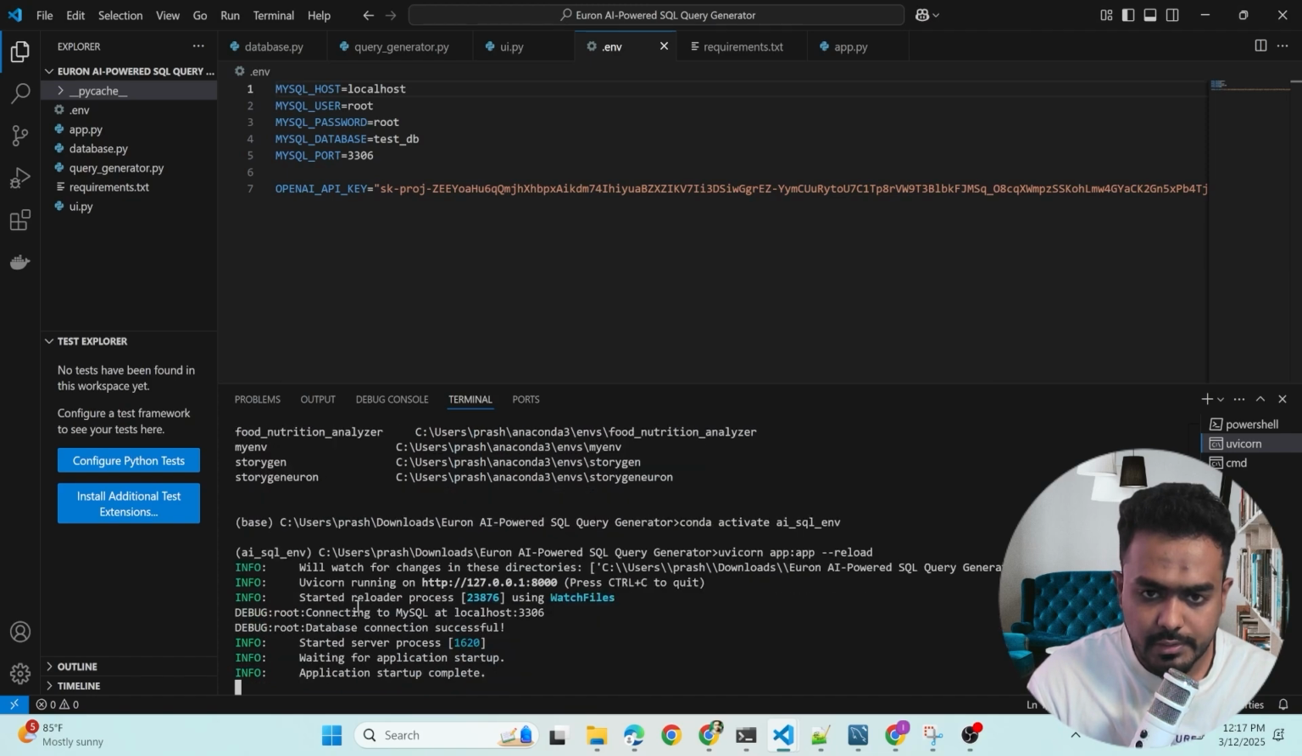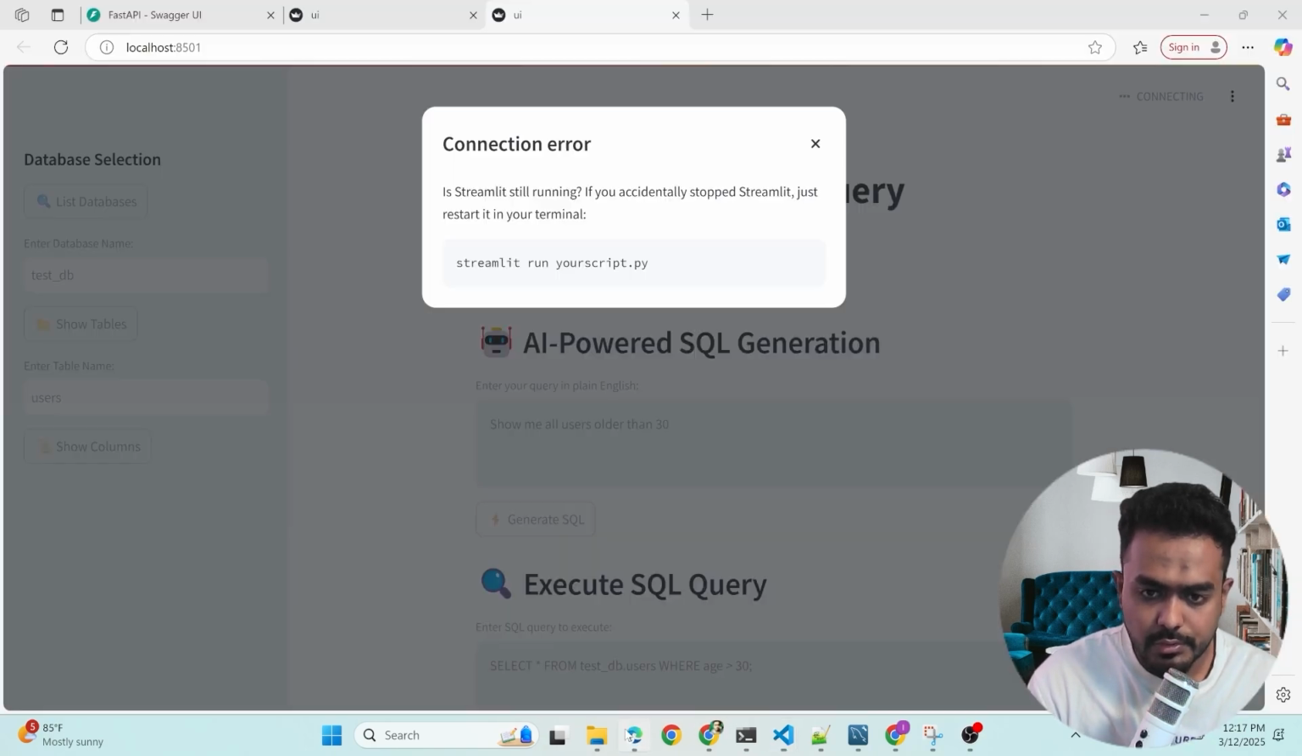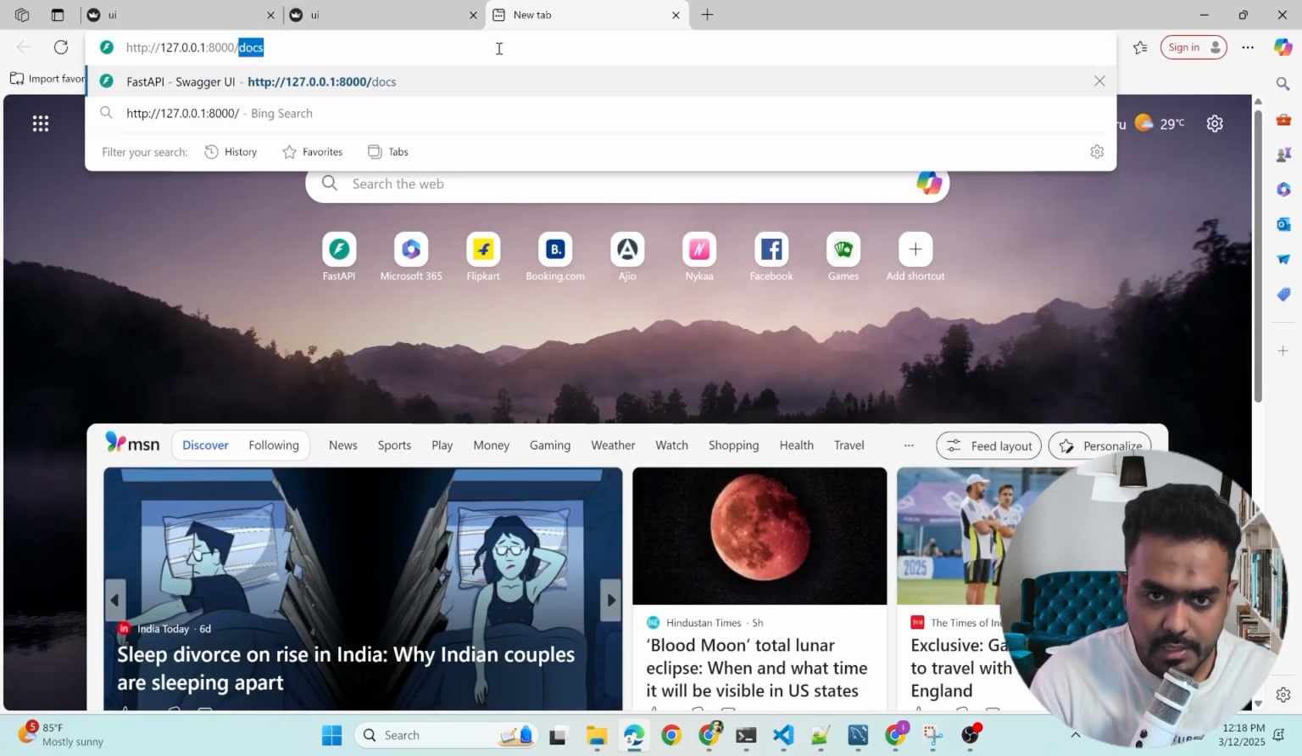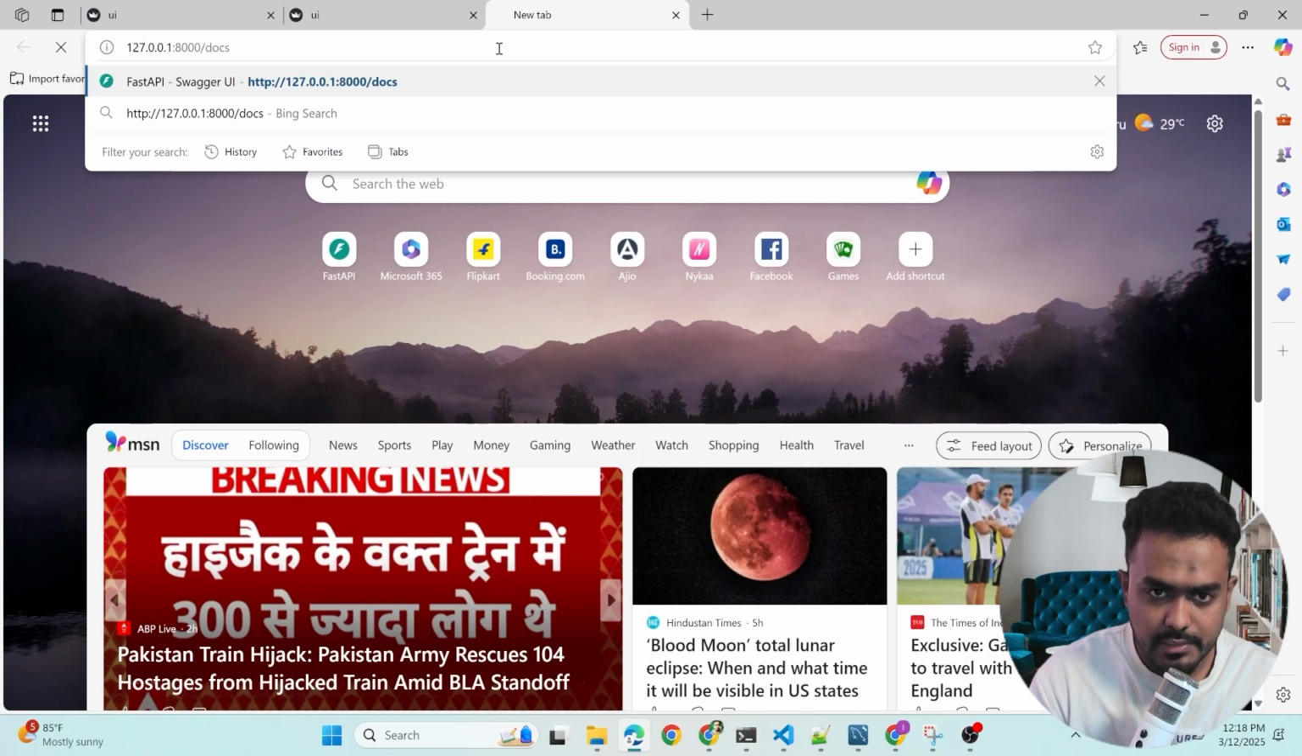Connecting to the MySQL host 3006 was successful, and the database connection was successful. Let me copy the endpoint. Here, let me copy this with Control C, go to your browser, and close this older one. Make sure you just add slash docs. Okay, slash docs.